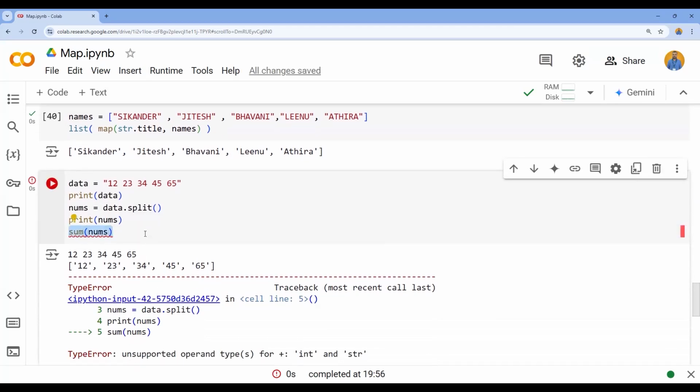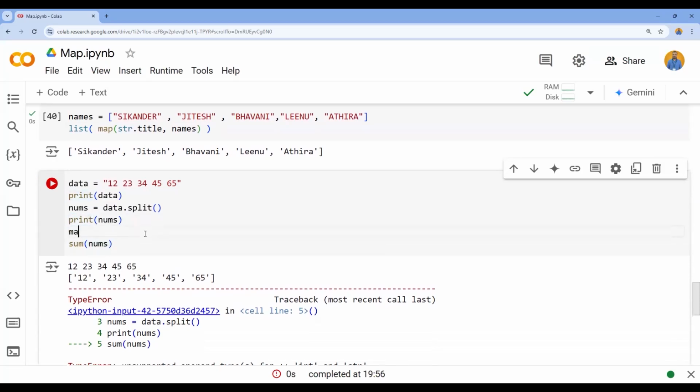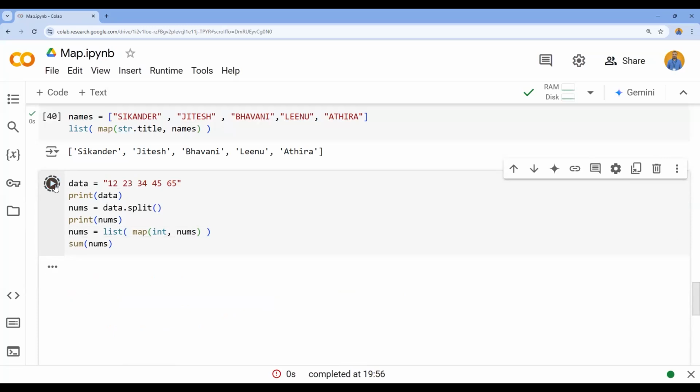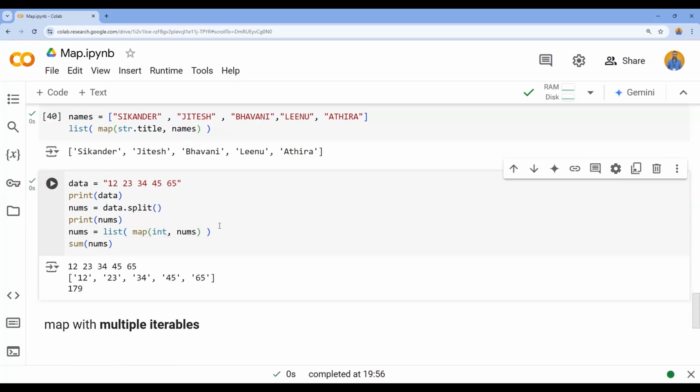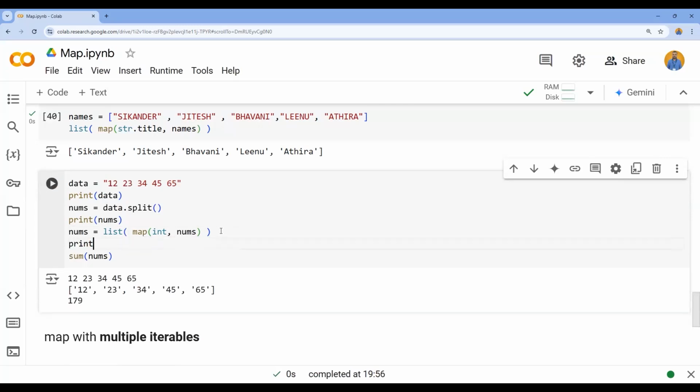So I'd like to convert this. What I can do is just use map. I can pass the conversion function, remember, this is the conversion function int. I can pass this, and if I want, I can capture this back into this. Then we can just observe. If you want, you can also see what nums is after conversion.